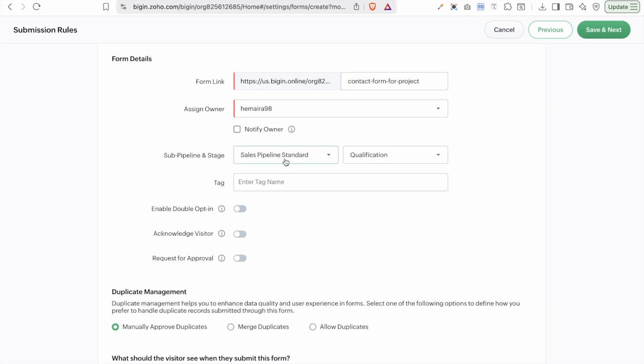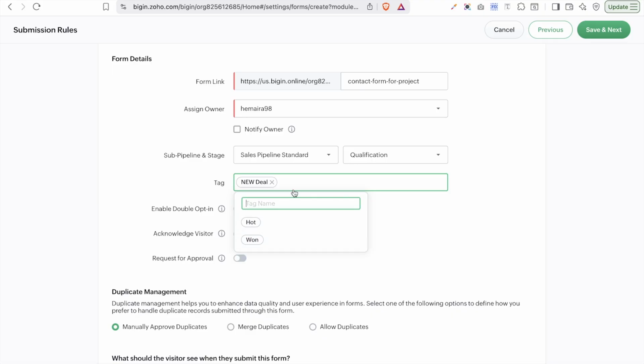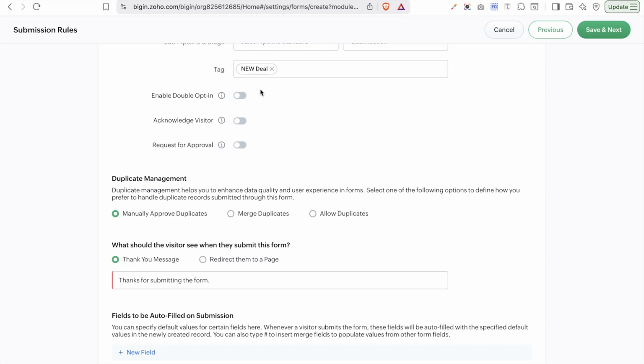And also I can decide to add in a sub pipeline if I want. So let me just add it to the sales pipeline, and it's going to be the qualification stage. And we can add in a tag if we want. We can add in the tag as new deal, or you can add new contacts, whatever it is you want to add. You can enable double opt-in.